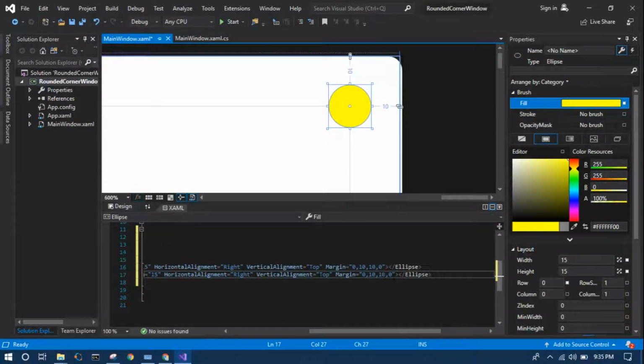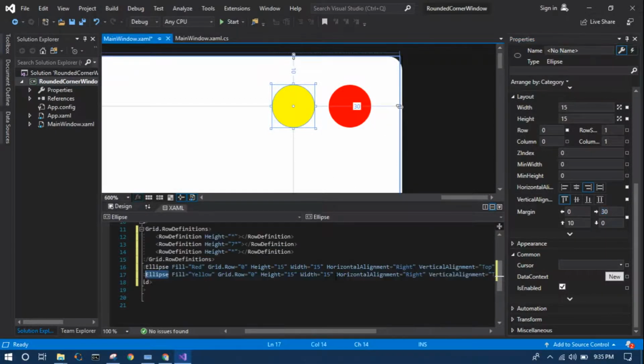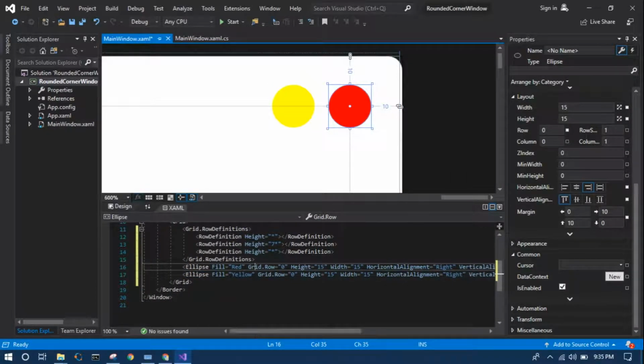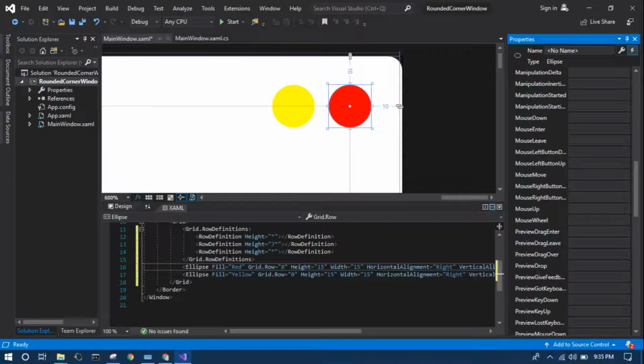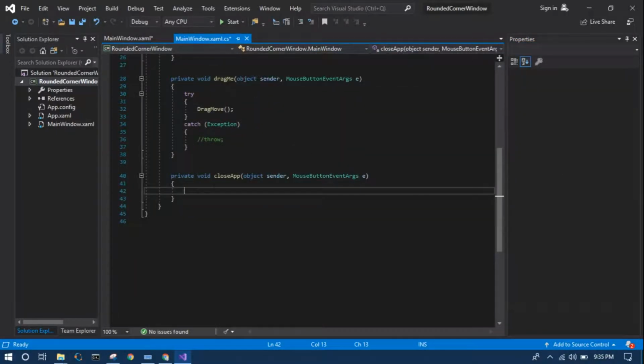So let's go ahead and give this margin from right. We'll give around 30 so that it gives a little bit of space. And then we're going to add an event of mouse left button down. Let's say close app for the red dot. So once you do that, you will be moved to the C# application or the C# file.